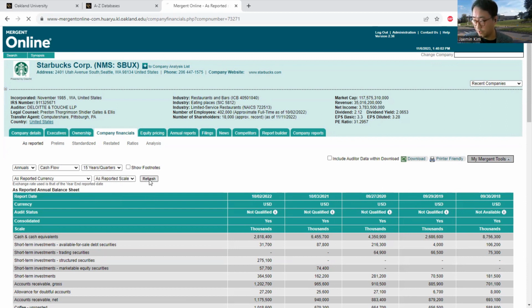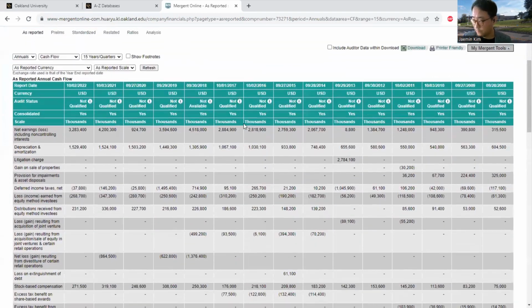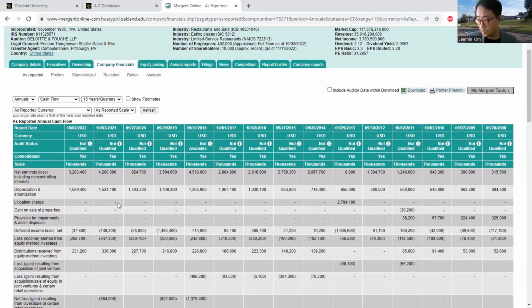And then hit refresh. Once you hit refresh, you are able to see the 15 years of cash flow statements produced by Starbucks from 2008. This is the first year of our observation period, 2008, and the latest cash flow statement is 2020, last year's. So what I'm going to do is hit download.